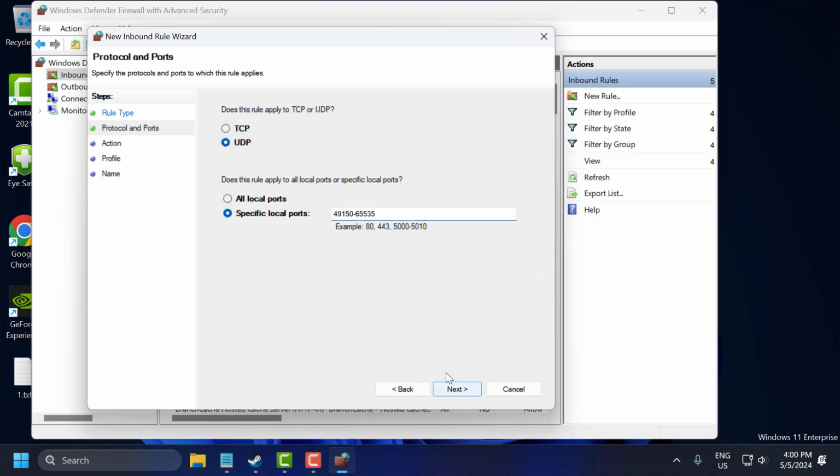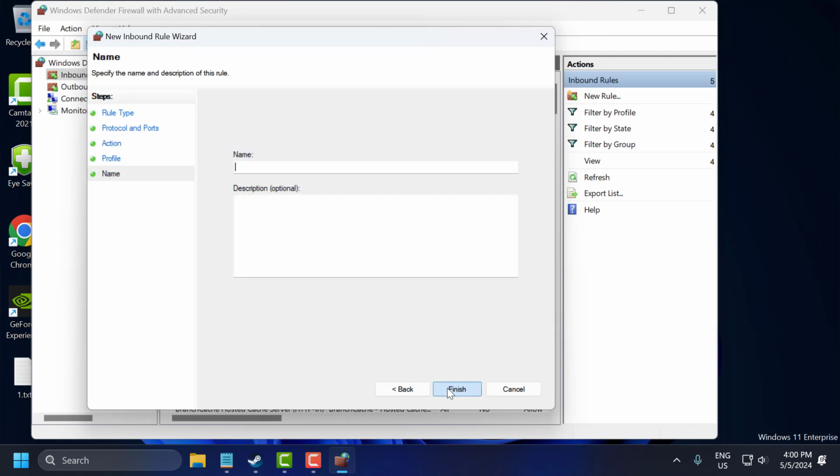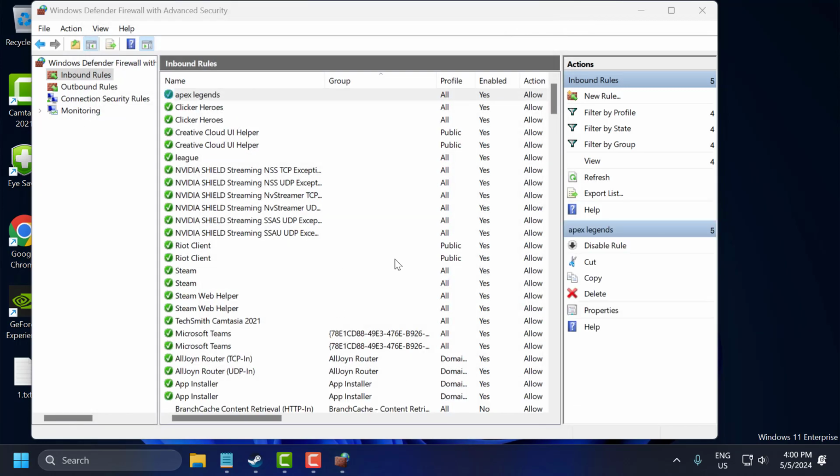After pasting it, select next, select next, select next. And now type the name Apex Legends. And after typing it, select finish. And now let's move on to the third step, guys.